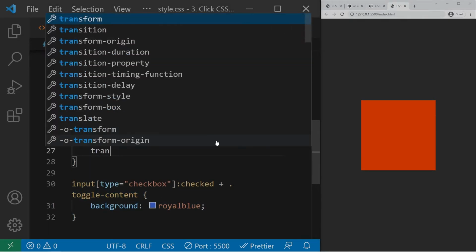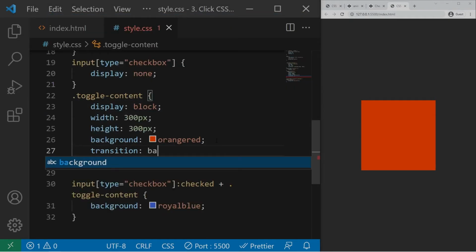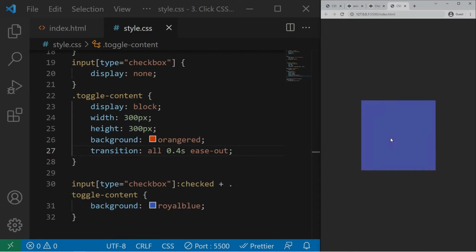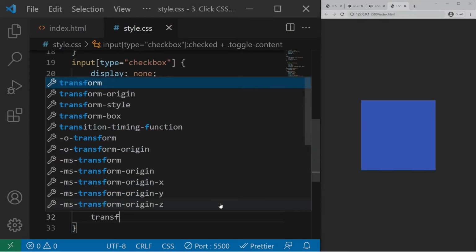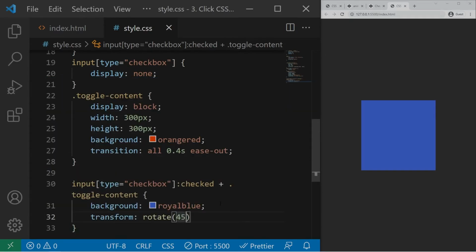You can put some transition if you want. Transition, we will put all just for the sake of the example. Okay, and so right now, if I click on it, you see that it's animated. I can also put some transform, for example. Transform rotate 45 degrees. Okay, and you see that it's animated.